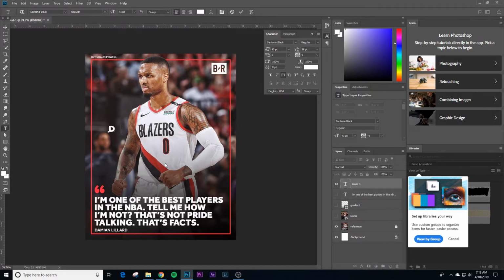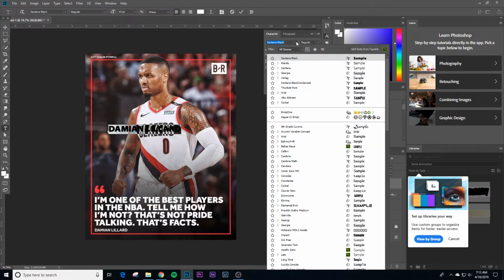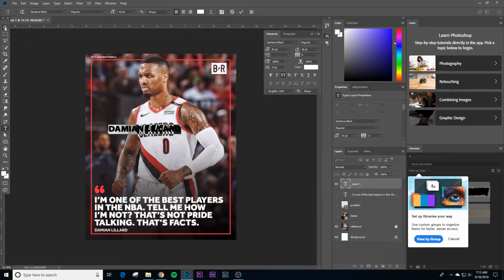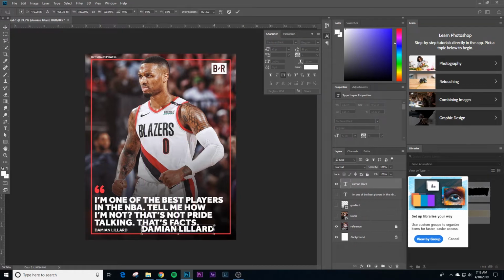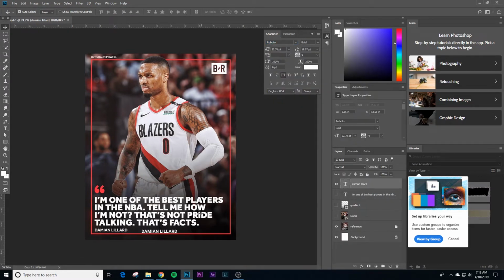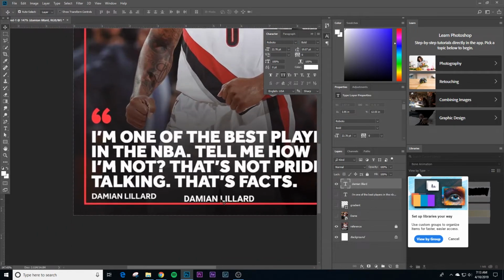Now I'm going to type in the name of the player, Damian Lillard. This is his quote. I'm changing the text to Roboto just because it's similar, but it's also not as bold. And I'm going to move it over there. Check to see how it looks on our image. I'm going to align Damian Lillard to the rest of the text box from his quote.